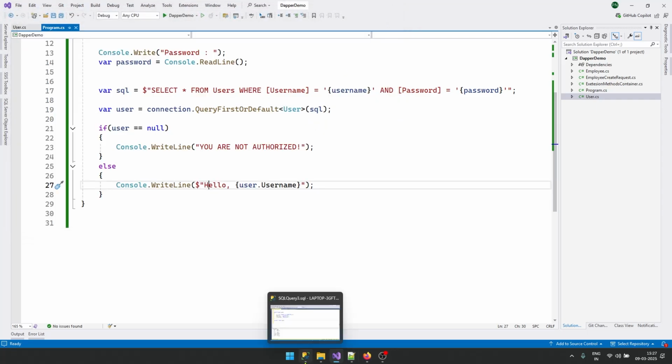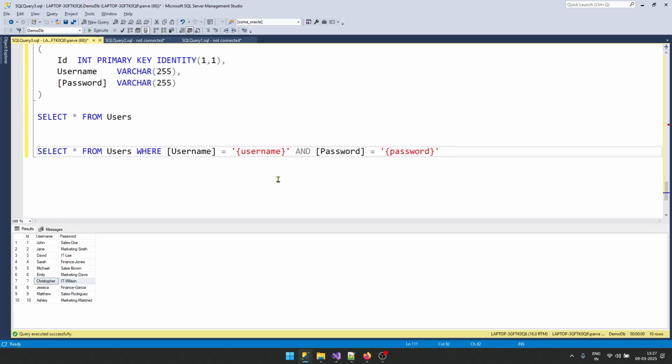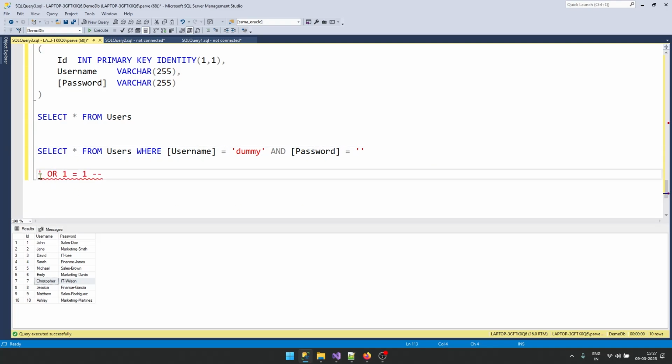If I go to my SQL server, and I'll copy this query and I paste it here. So what the hacker did, the hacker passed down the username as dummy, right? And for the password, they have passed down some SQL string. Let me show you what they have passed down. So basically they have passed down this particular string. If I copy this string and put it in my password, you notice what happens.